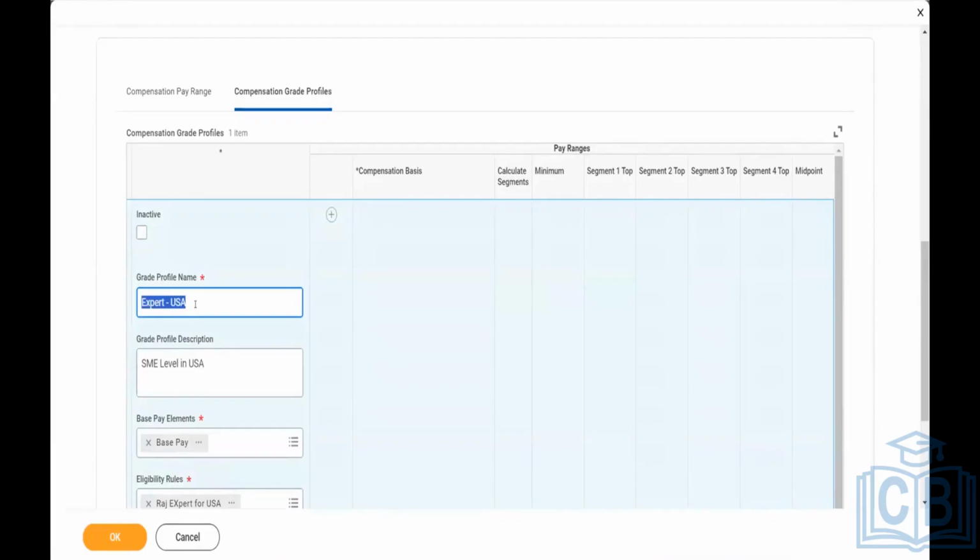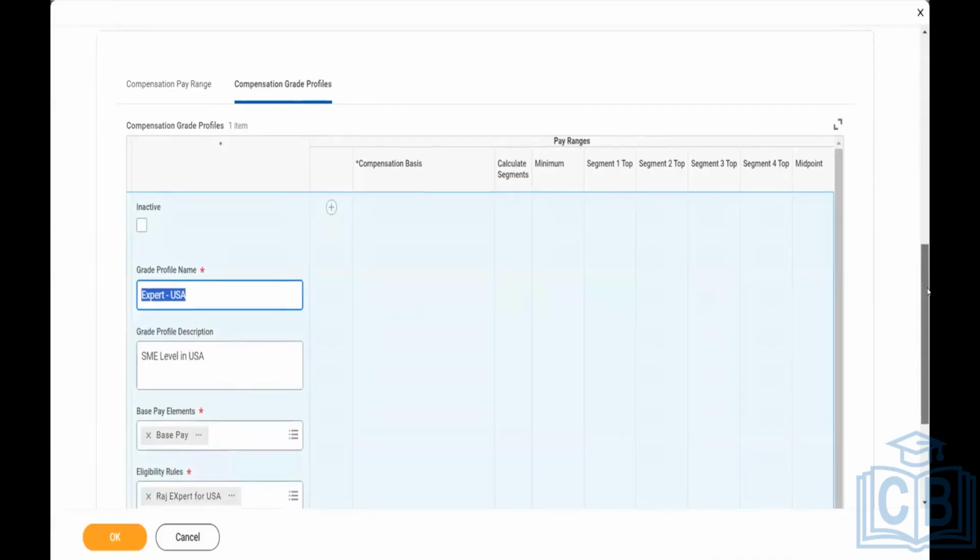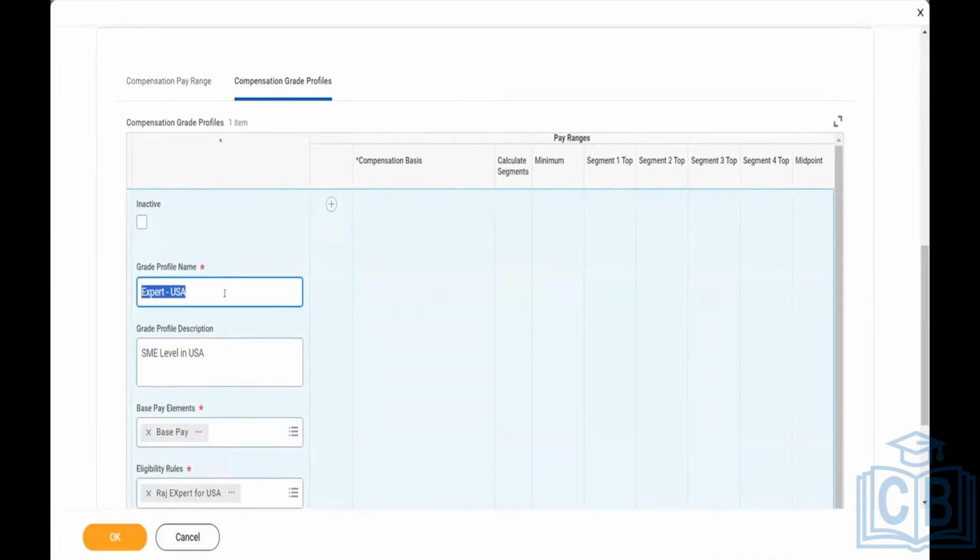This expert is one level that you have. Let's say expert is an L1 level. Let's say L3 is the least and L1 is the highest. Let's say expert is an L1.